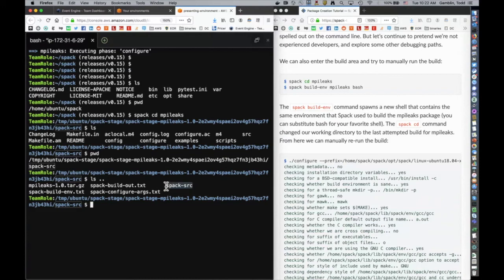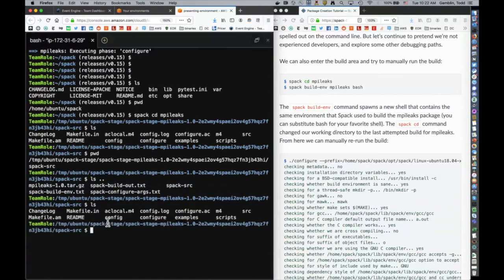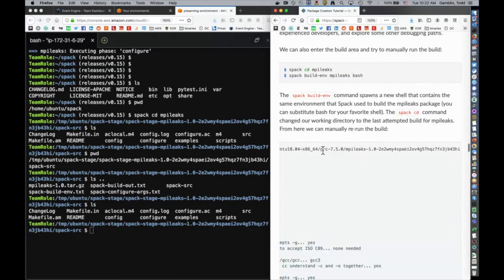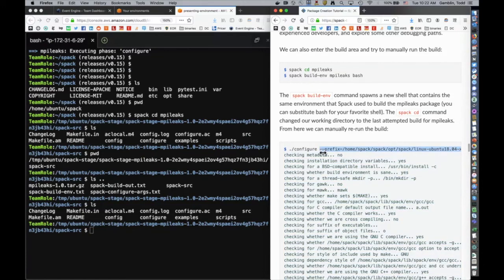I've got this Spack source directory where I'm sitting right now. That's the expanded source, and then these are all the build logs that you've seen in previous output. If I wanted to run stuff now, I'm in the directory with configure, so I can copy this path here, from the output above, and run configure the way that MPI leaks would.